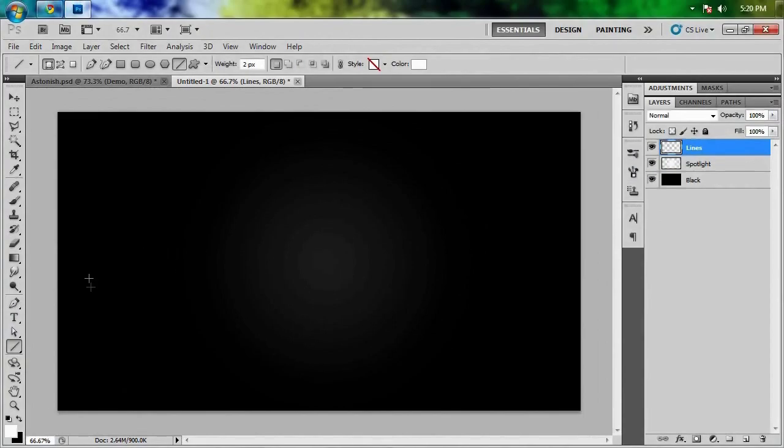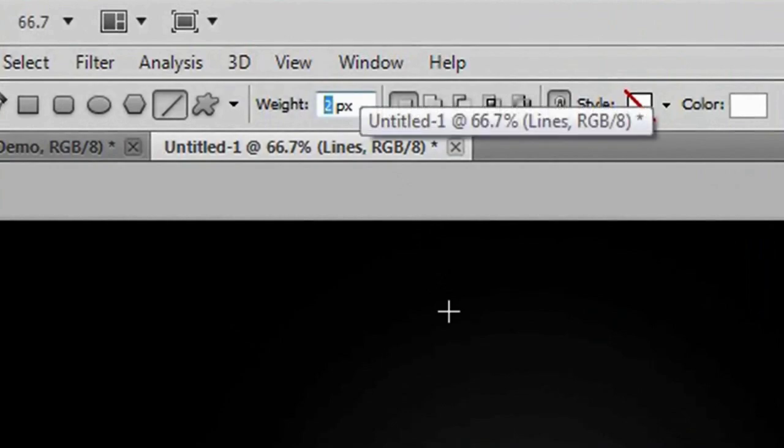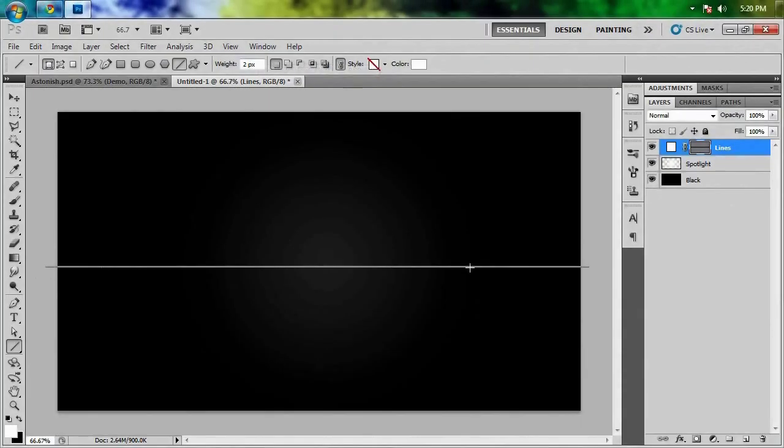So with white still as your foreground color down here, click and drag while holding Shift from one side of your canvas to the other, and then let go, and that'll make a nice line. And before you actually make that line, I suppose it would be a good idea to make sure it's set to 2 pixels. I kind of forgot to mention that. So this right here is a 2 pixel line. Make sure you got that down.